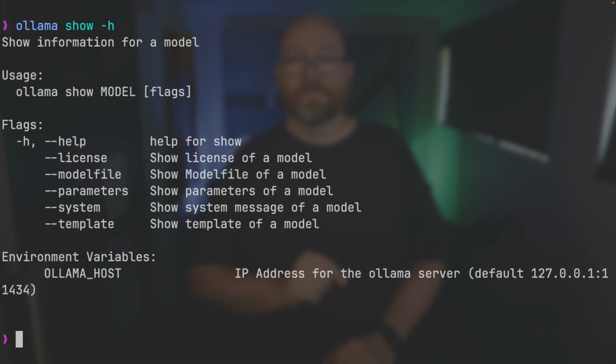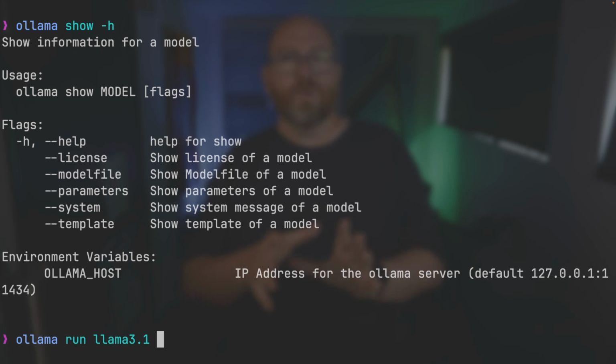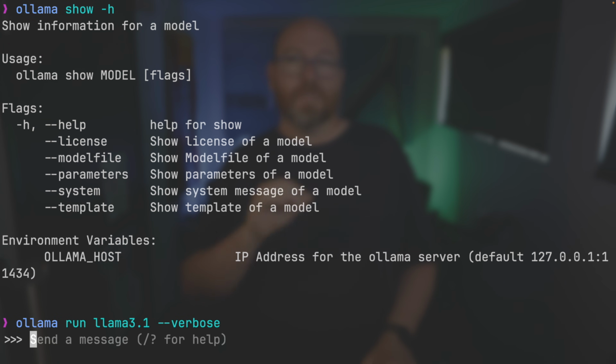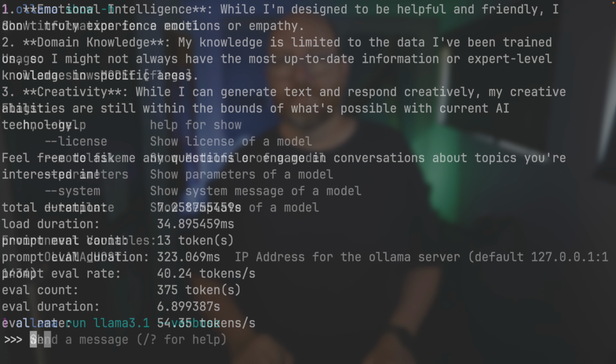Next is Run. We already have used this a lot because it's what runs the model, so we can do a generation. So ollama run and the model name. You can also specify --format json to instruct the model to output as a JSON blob. --keep-alive is pretty useful to force a model to unload or load for a specific amount of time. And --verbose is pretty useful to see how long things take.